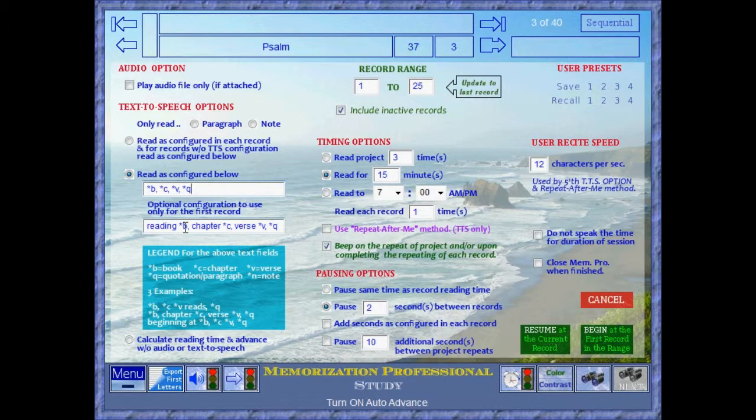By entering a format string into the second field, the very first record read in the reading will use that format, and the remaining records will use the format of the first field. This allows you to enter text such as beginning at, continuing with, and so forth, which you don't want to have repeated in the remaining records. Below the second field is the legend, which gives some helpful formatting examples.